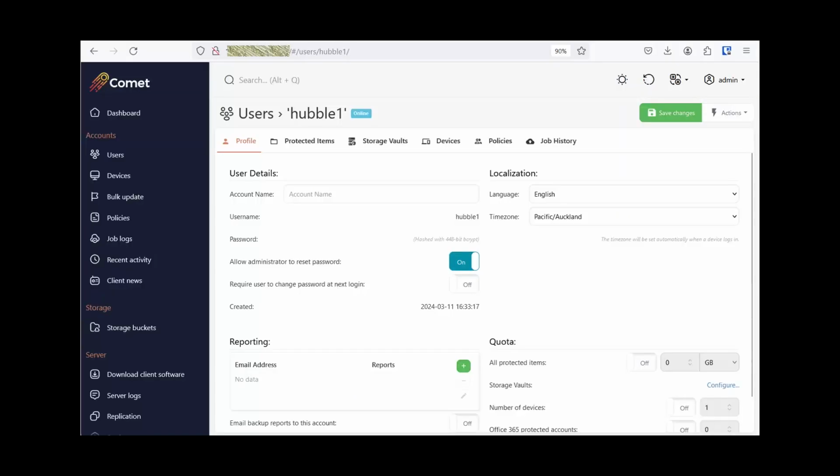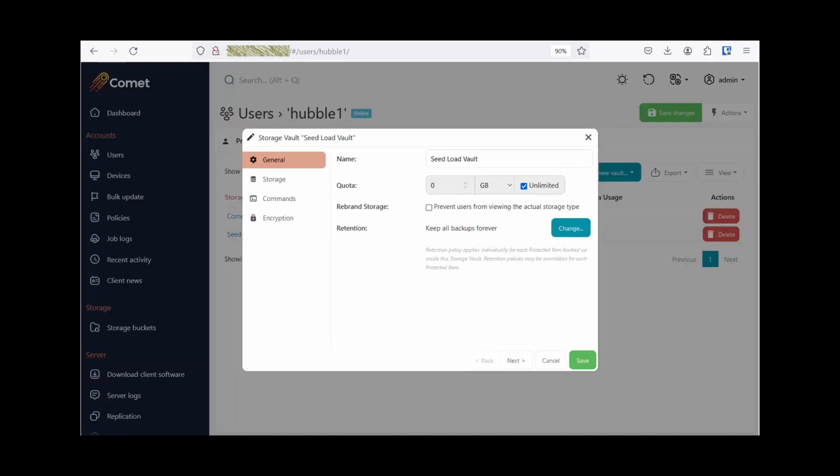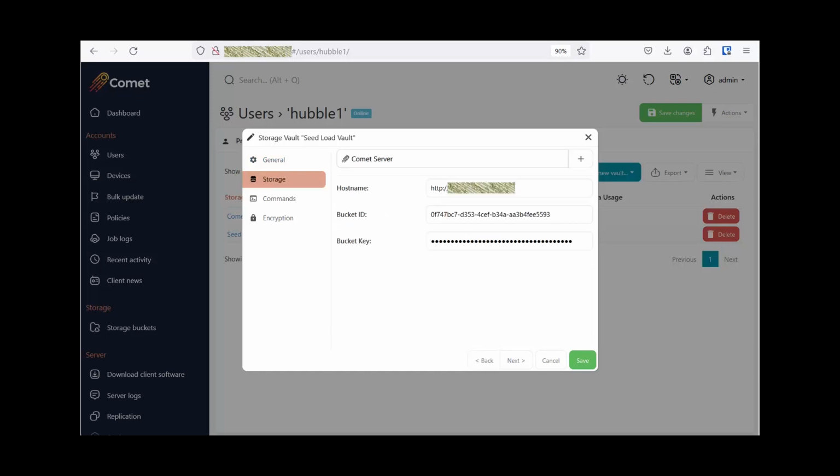Once the end user has the external hard drive, have them connect it to the endpoint that you are restoring to. Then, in the Comet server, go to the Storage Vaults tab of the user profile with the backups that you are restoring. Click on the Storage Vault with the backups that you need to restore. Click on Storage. Here, we will change the storage vault type and point to the external hard drive path.